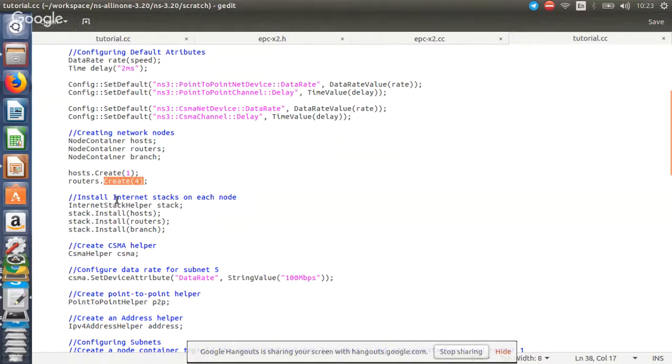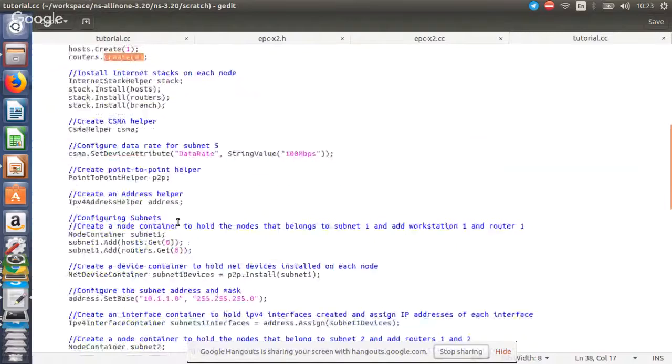And then we install the stacks on each node. The internet stack is basically to do the communication. That's like a platform we need to have to do the communication, the network layer utility thing. So we need to install those using the internet stack helper. Then just leave it for a while.